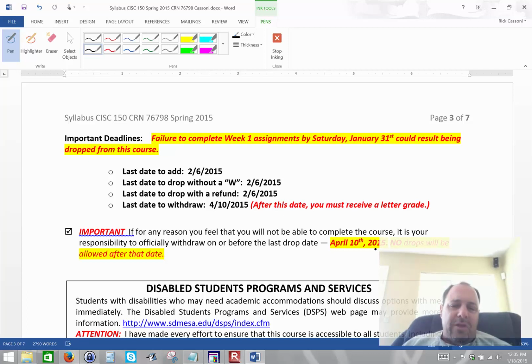Here are some important dates this semester for our course. The last date to add this course is February 6th. The last date to drop without a W is also February 6th. And the last date to drop with a refund is February 6th. So you'll see this February 6th is a very key date for us in the semester.